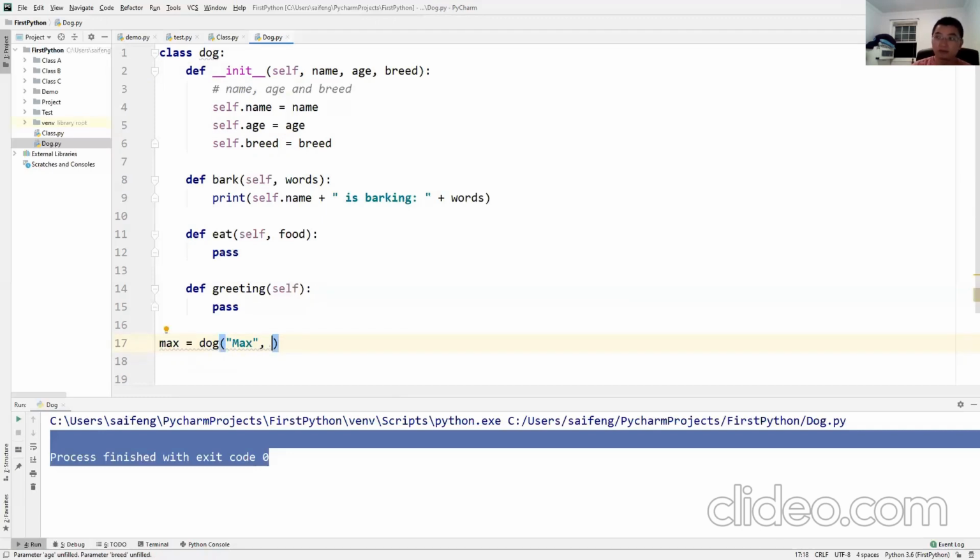I already gave a name. What else do I need to give? Age. How old? 1. Okay. What else? Breed. You know breed, right? What kind of dog? For example, golden retriever, I guess. Okay, golden. The breed of the dog is called golden.